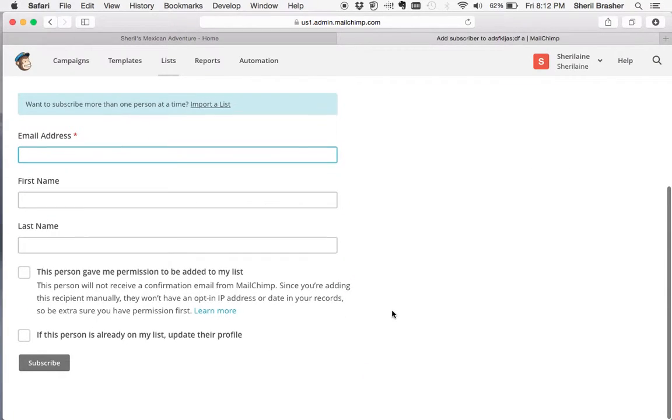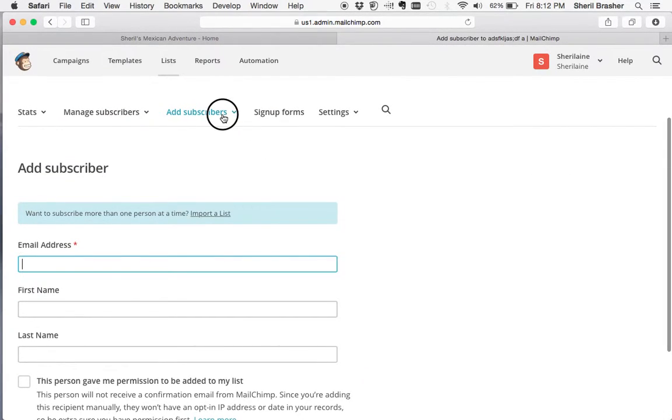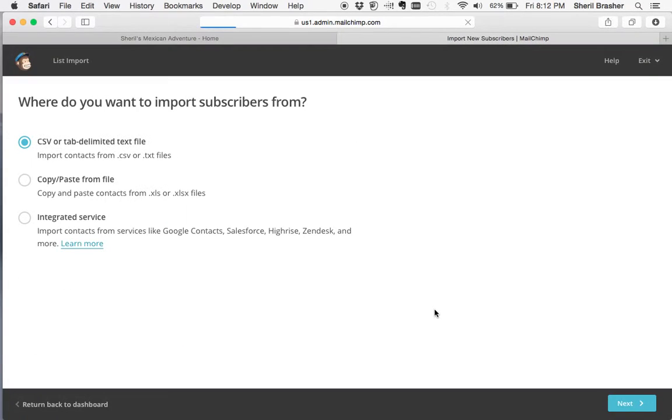If you have a larger email list, then I would suggest going in and doing import subscribers. You can copy and paste from a file, or you can use a comma separated value file. This is really easy to do from Excel. You just save your Excel spreadsheet. You put everybody's first name in one column, last name in another column, their email address in another column, and so on. Then you save it as a CSV, or comma separated value file, which is one of the options when you're saving something from Excel.